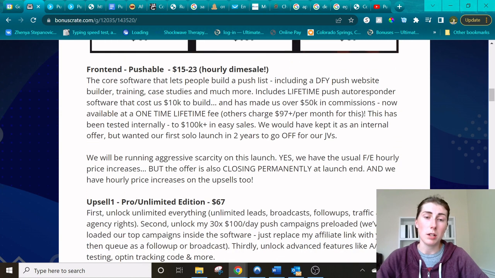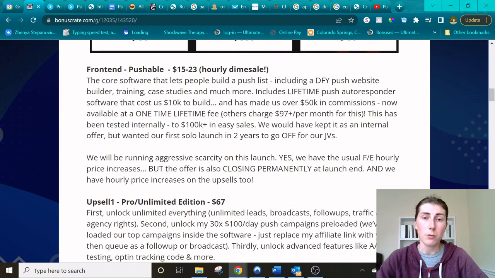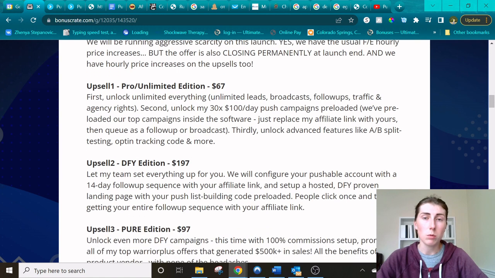Or you can decide to go with the unlimited edition from the beginning. As you can see here, it will unlock for you unlimited leads, broadcasts, follow-ups, traffic, and agency rights. So I believe in the front-end version, you're going to be limited in all of these features. Also, upsell number 2 is going to be the done-for-you edition and it's going to be $197. You will be able to get the vendor's team to set everything up for you. They will configure your Pushable account and all of the Pushable notification sequences as well.